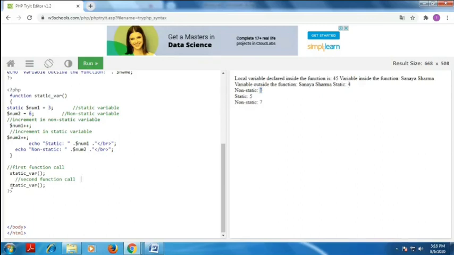Then one more time, I call the same functions. Now the value of num1 is 4. Then 4 plus 1, the value is 5. For the non-static variable, the value is still 7. Actually 7, the same value is printed.